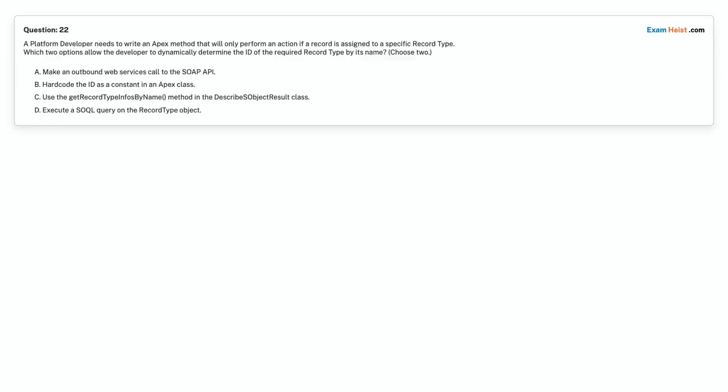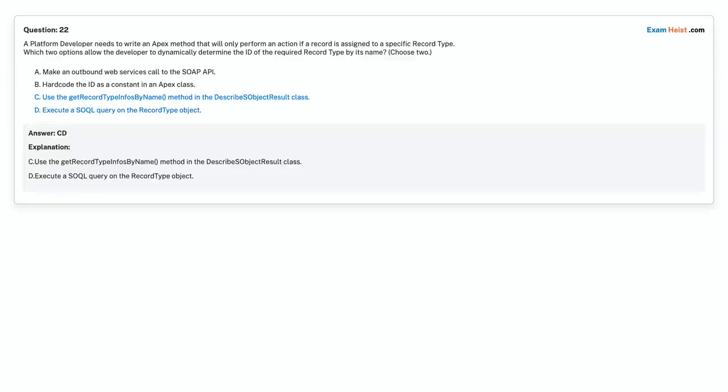Choose the correct answer. Correct answer is option C. Use the getRecordTypeInfosByName method in the DescribeSObjectResult class. Option D. Execute a SOQL query on the RecordType object.